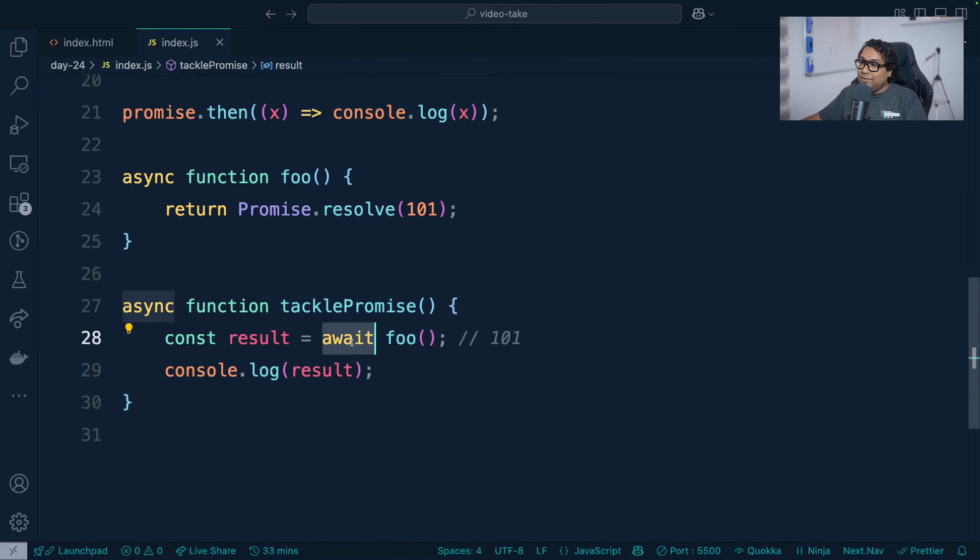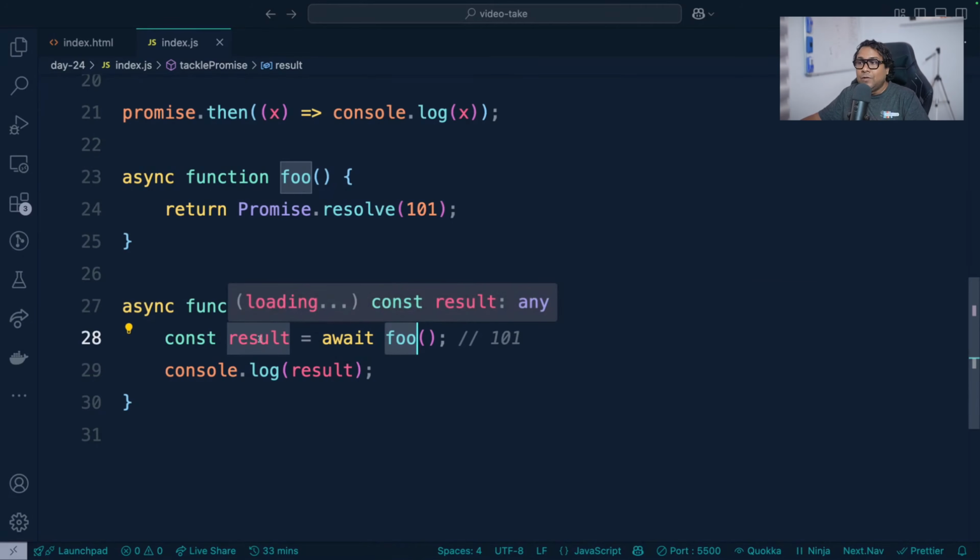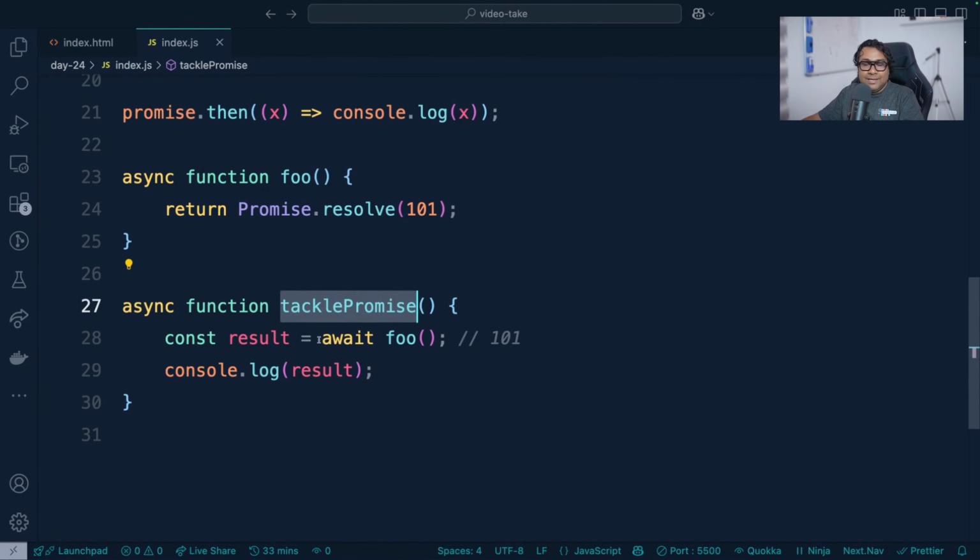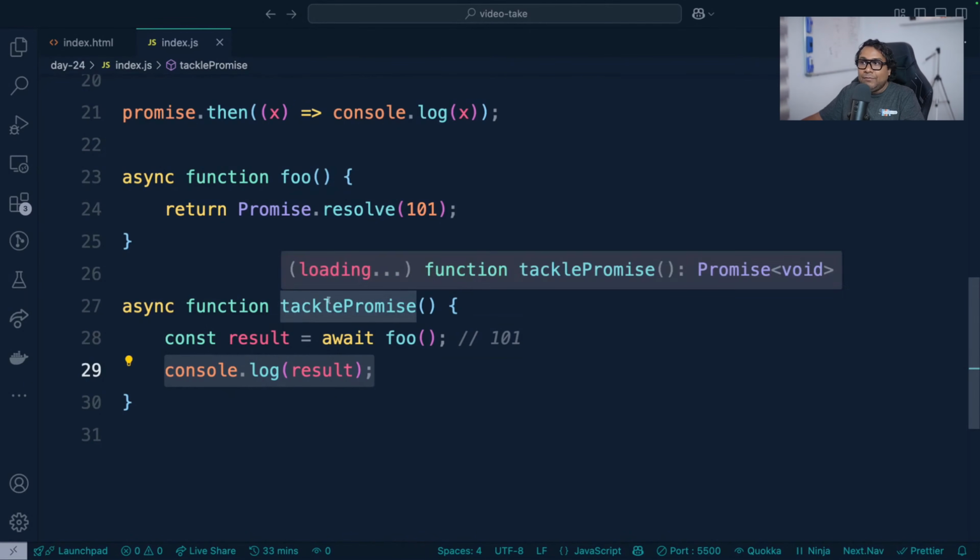In this case, we have decided to use the await keyword in front of foo because we wanted a resolve value from a promise. But in this case, I know this particular promise has been resolved already, and it got the value, and with that value, I have done something. I have just logged that value inside the console.log. So I don't have anything further to resolve from this particular async function.